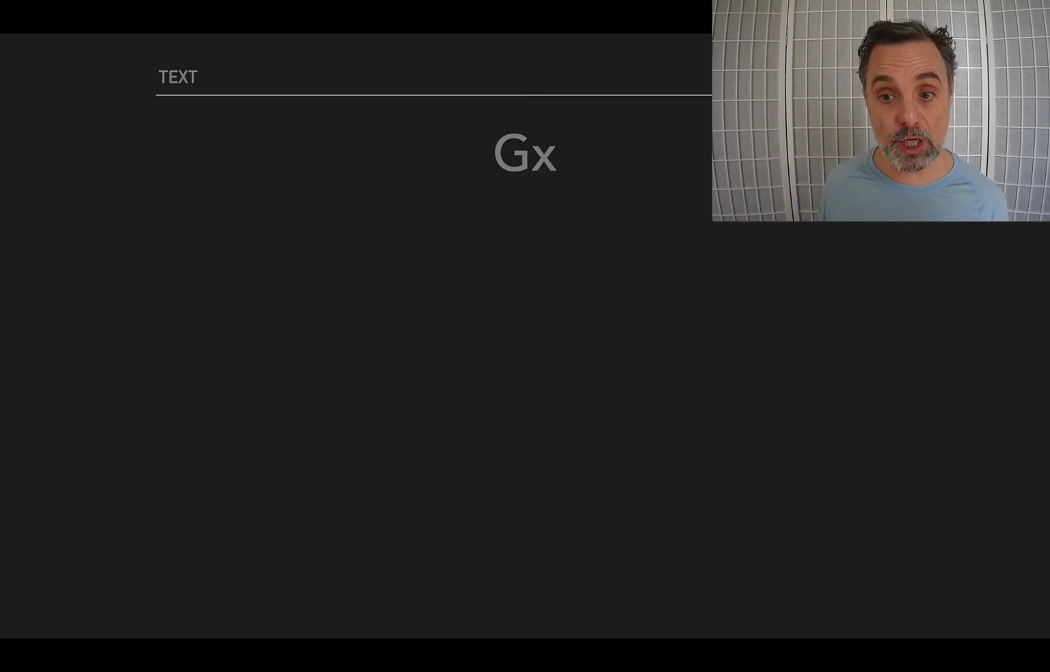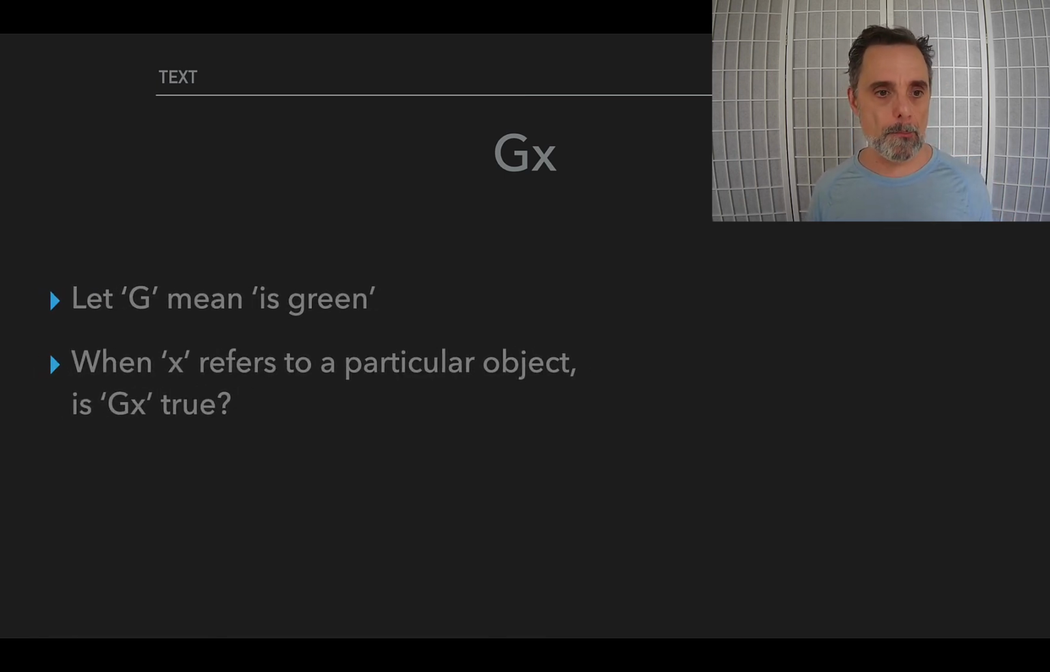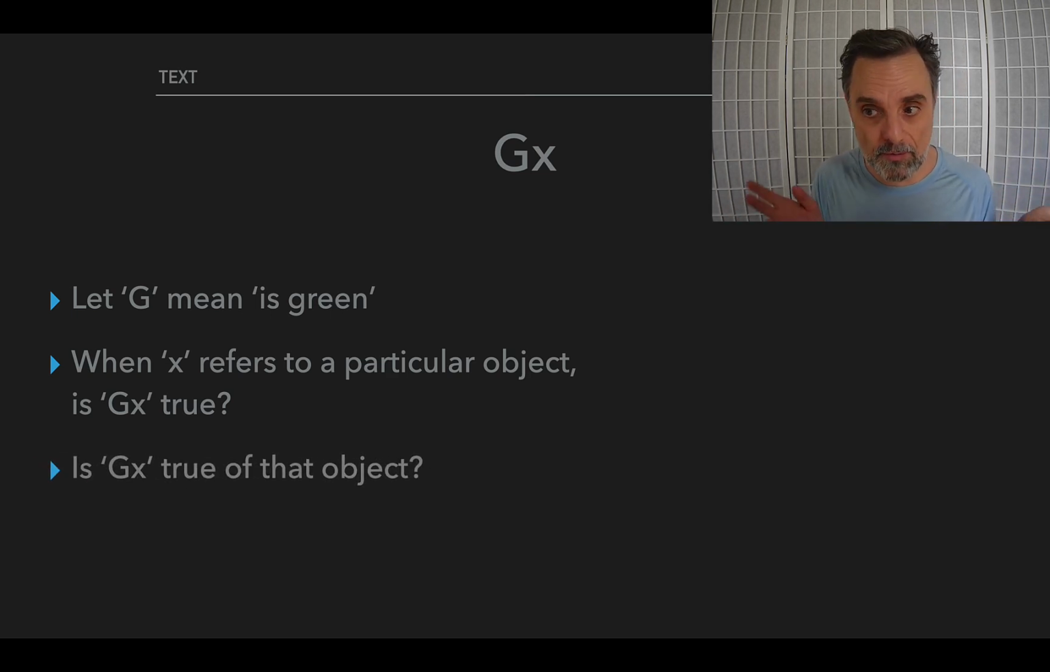Okay, so what about formulas in the logical language? Well, let's take Gx and let's just stipulate that G is going to mean is green. So then we can ask, when x refers to an object, is Gx true? In other words, is Gx true of that object? We take the variable. It's a variable because what it refers to varies, right? It changes. First we use x to refer to this, then to this, and so on. So once we've decided what x refers to, then we can ask, is Gx true? The whole thing. We ask, is Gx true of that object?